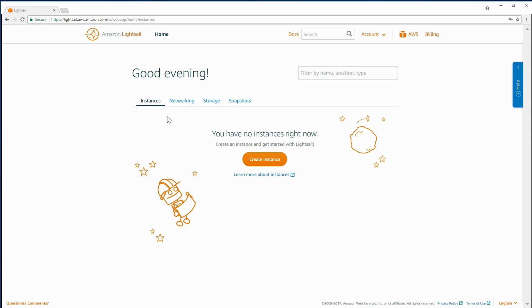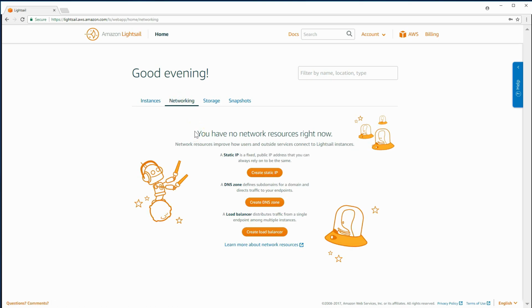Let's go through the 4 tabs that are available at the top, and then we'll walk you through creating a simple instance and just show you how fast and easy it is. The first one, obviously, is the instances page. This is where all your instances will be available. The second one is a networking page. Here you get to do at least 3 things for now, and the services available in the networking section should increase as they add on more features.